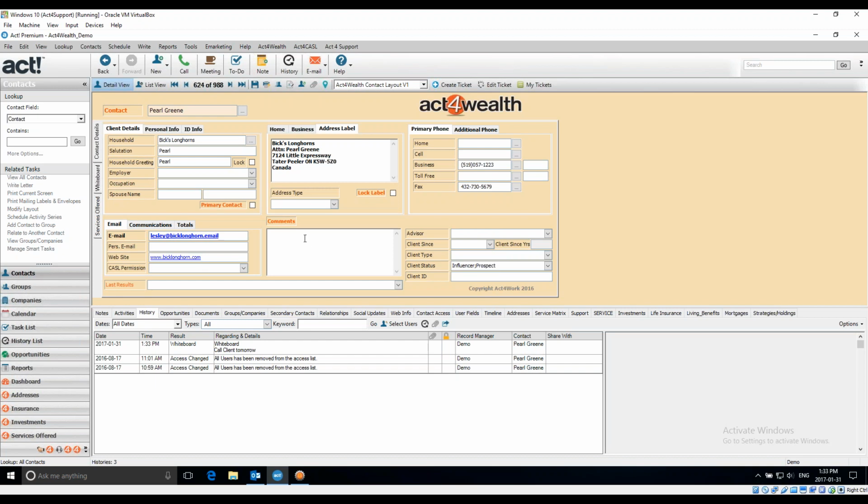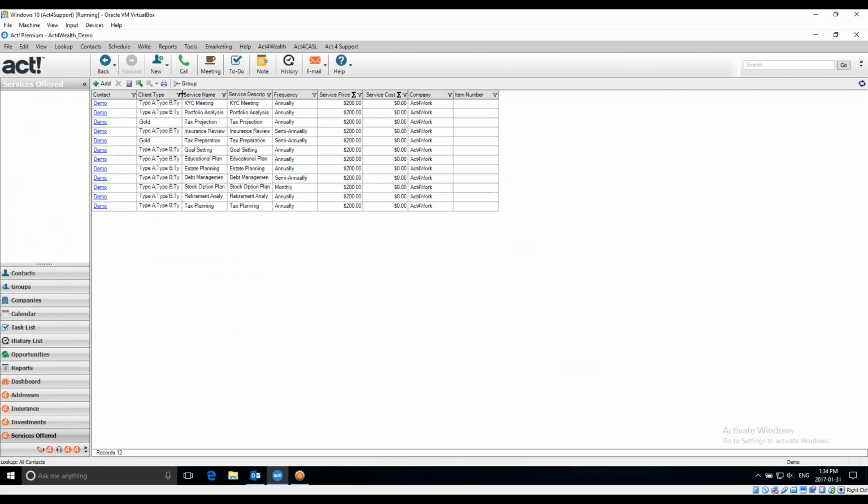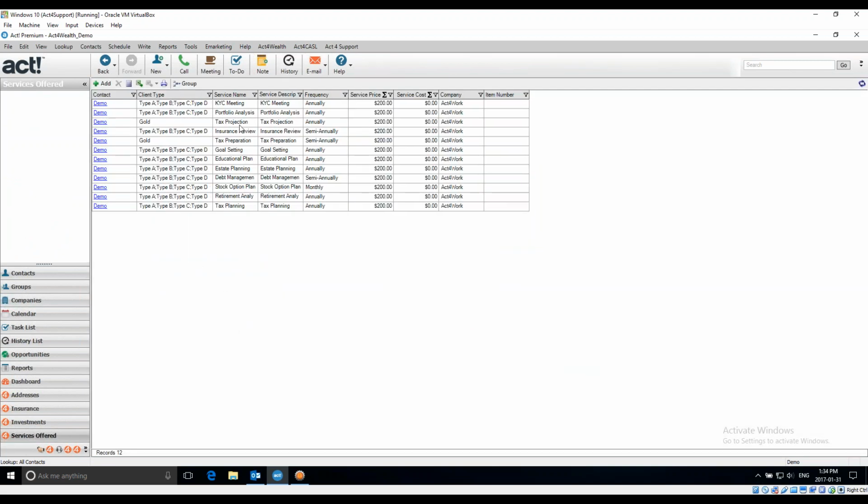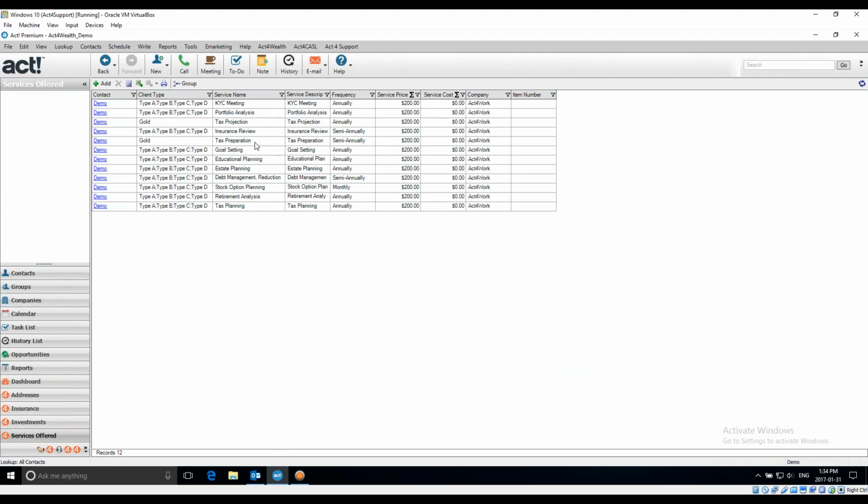The other piece we've created is the ability to have the different services that you offer clients. From a financial advisor's perspective, and this can be repurposed for different services that you offer all of your clients, so if you're in real estate or mortgage or a home security business, you can use the services offered that you provide your clients. So we help build a table in here of all the different services that a financial advisor might offer their clients. So they have KYC meetings, portfolio analysis, tax preparation.